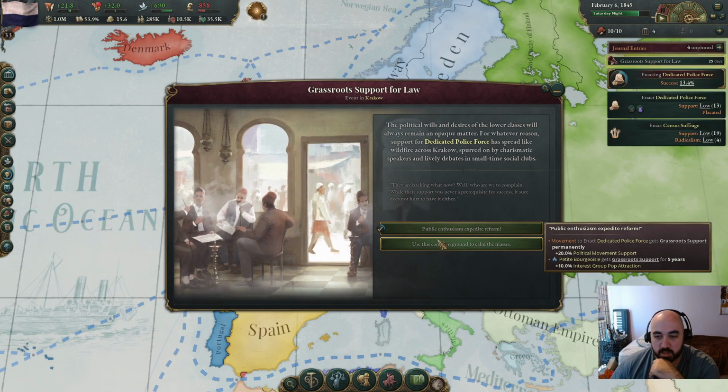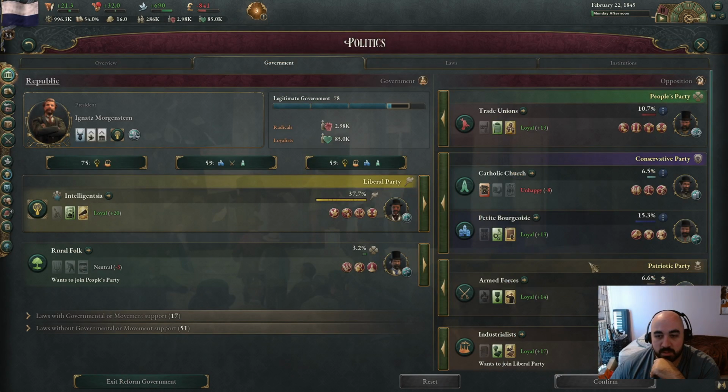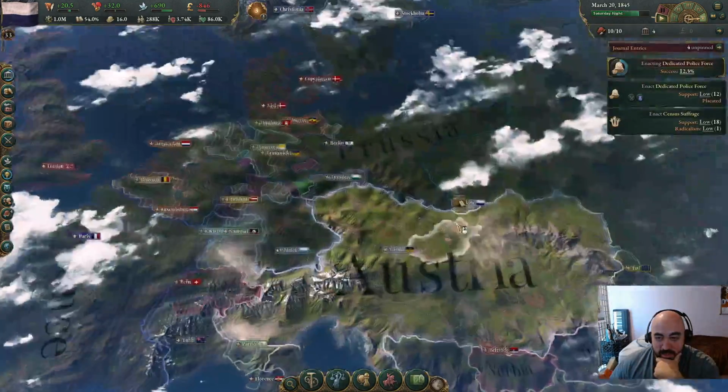Grassroots support for the law. Let's take the loyalists. We want to get bonuses. And now see how this jumped up 4 from all those extra loyalists, and we're just harvesting a ton of bonuses right here. Really, really, really strong.